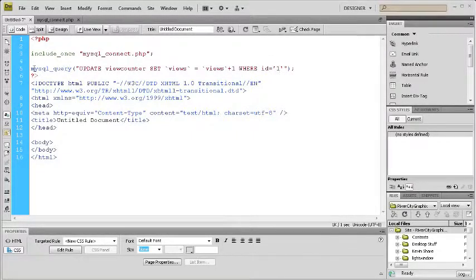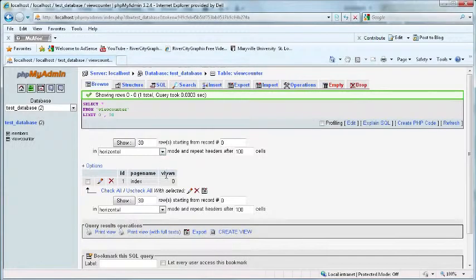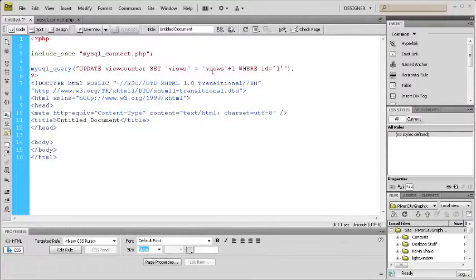So here's what we've got. We're starting the MySQL query, and then we're updating view counter, which is our table name. So we're updating the table name, and we're setting views to views plus 1, where ID equals 1. So what that means is that it's going into our table, and it's setting views, which is currently equal to 0, to 0 plus 1. So views plus 1.